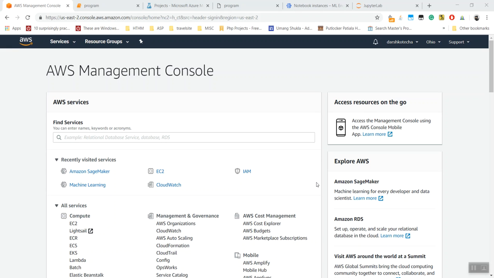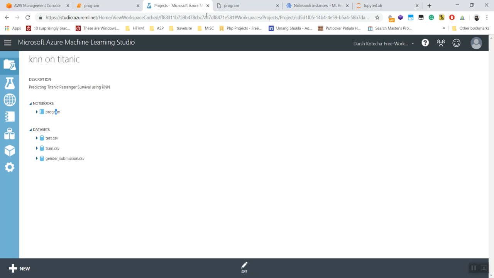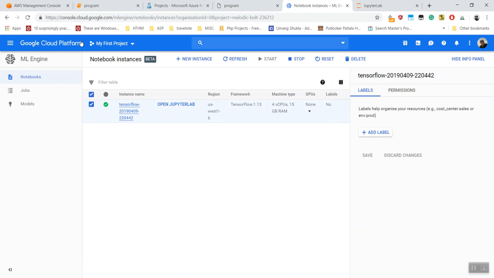Today we are going to learn how machine learning works on three different platforms. The first is Amazon Web Services, the second is Microsoft Azure, and the third is Google Cloud Platform.